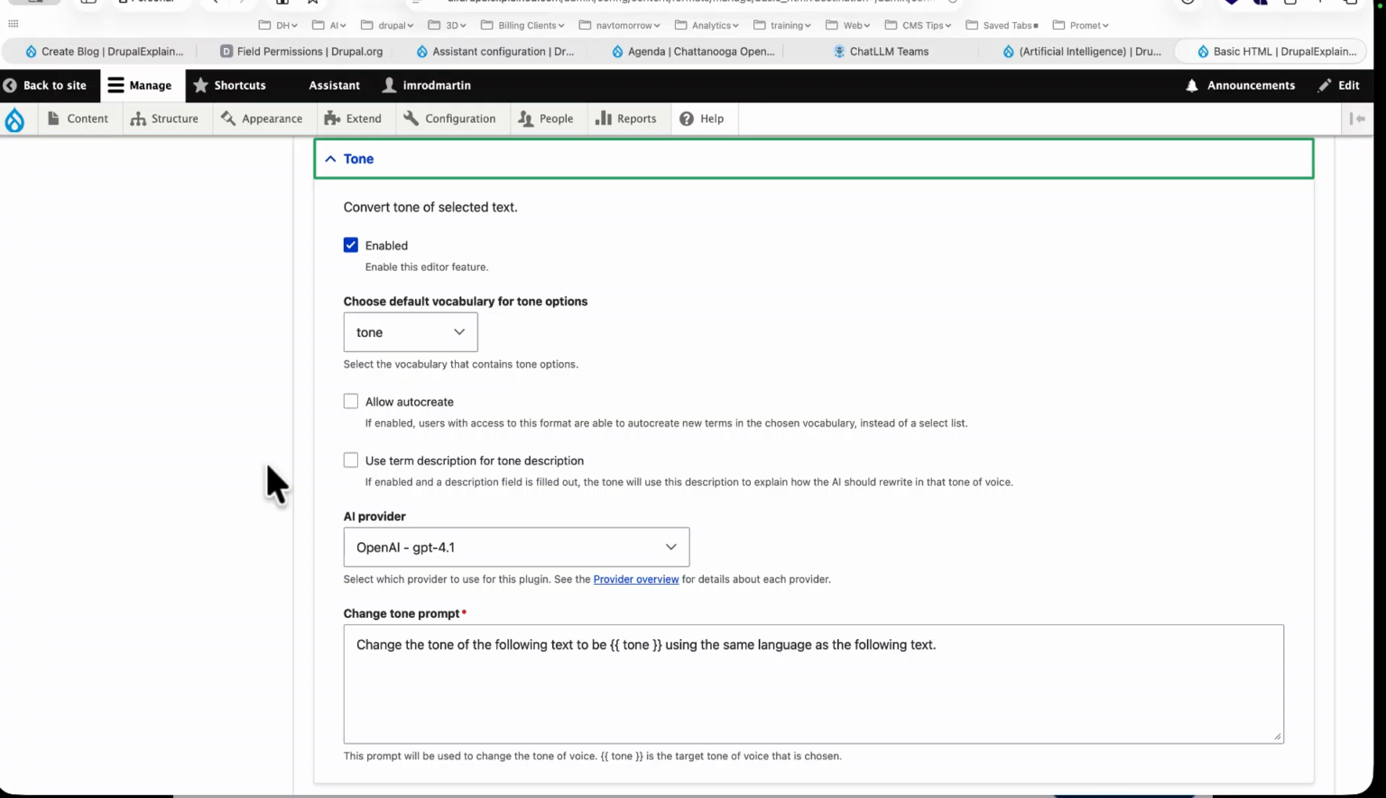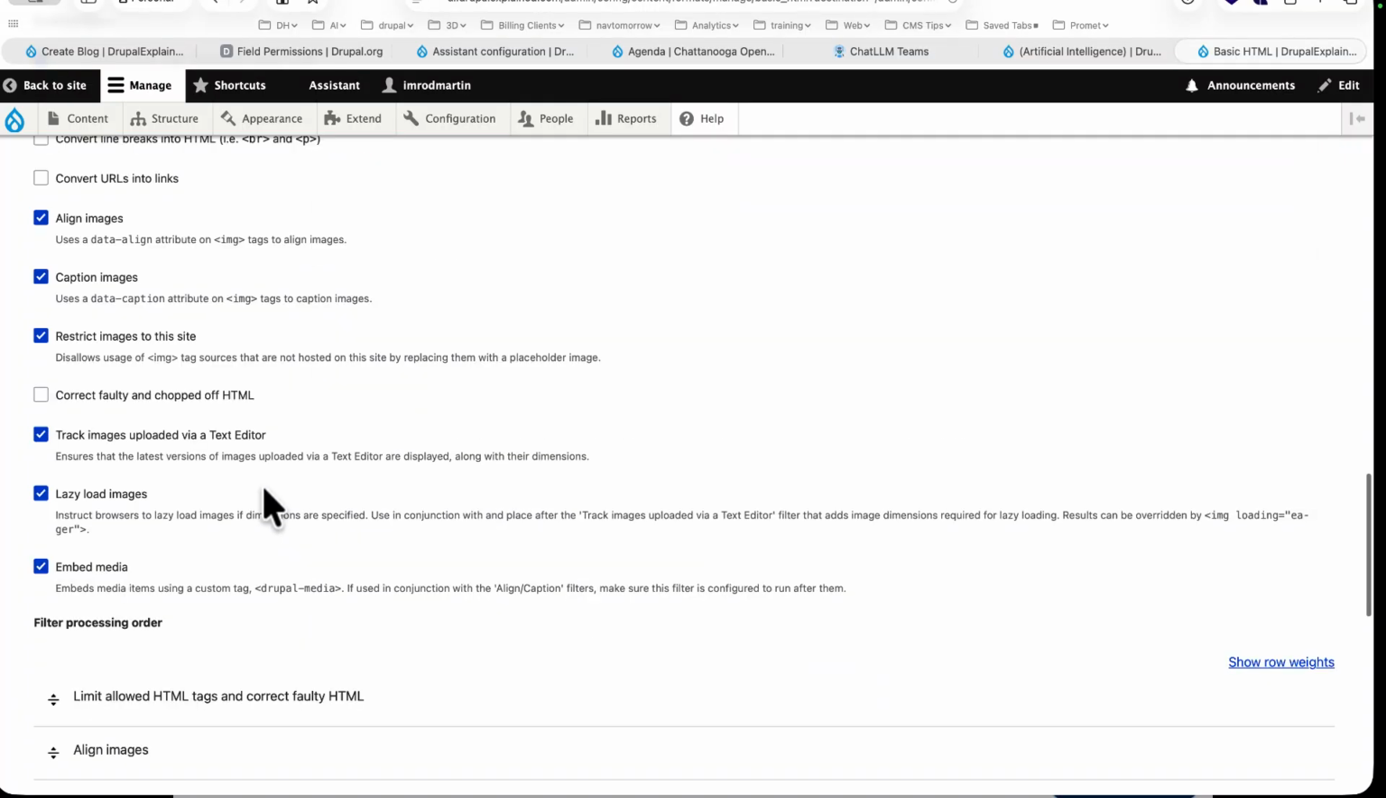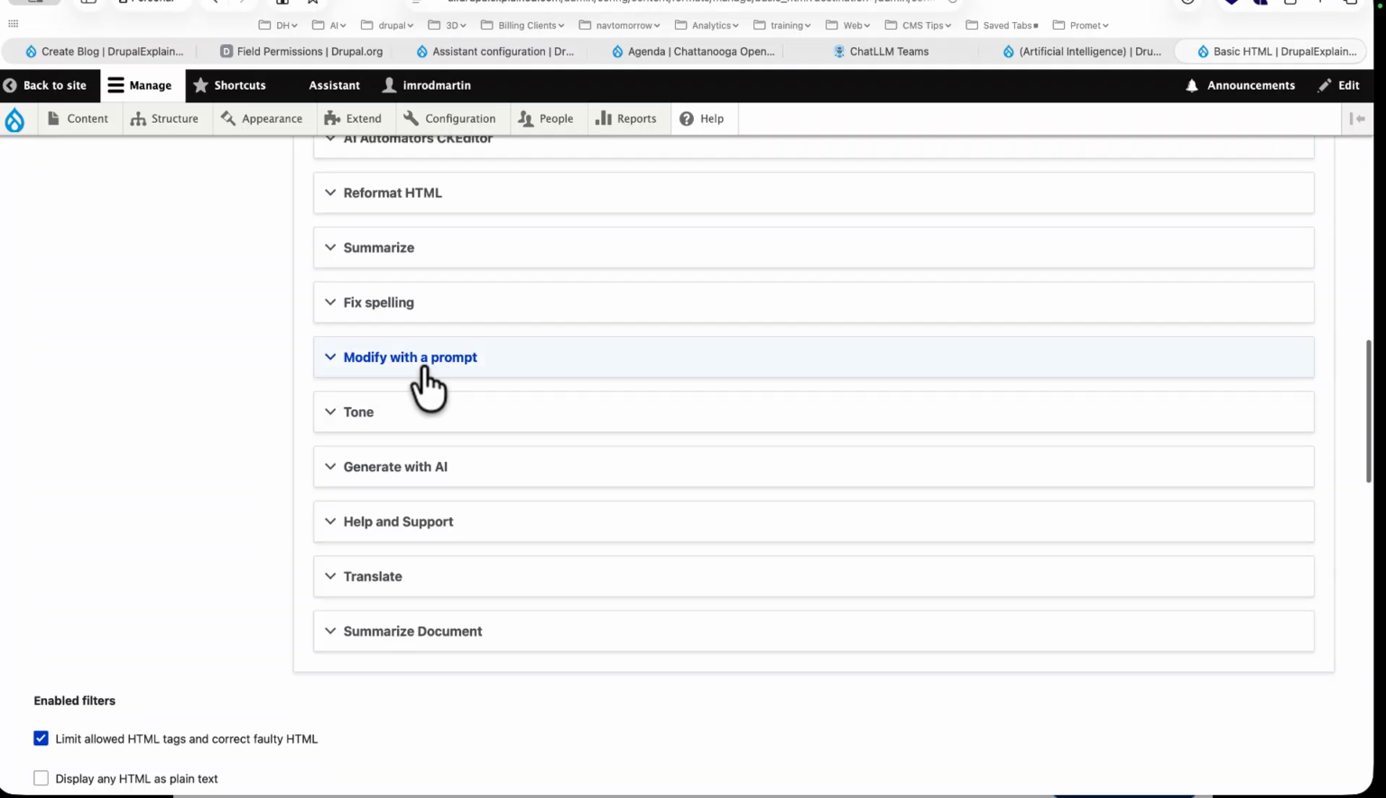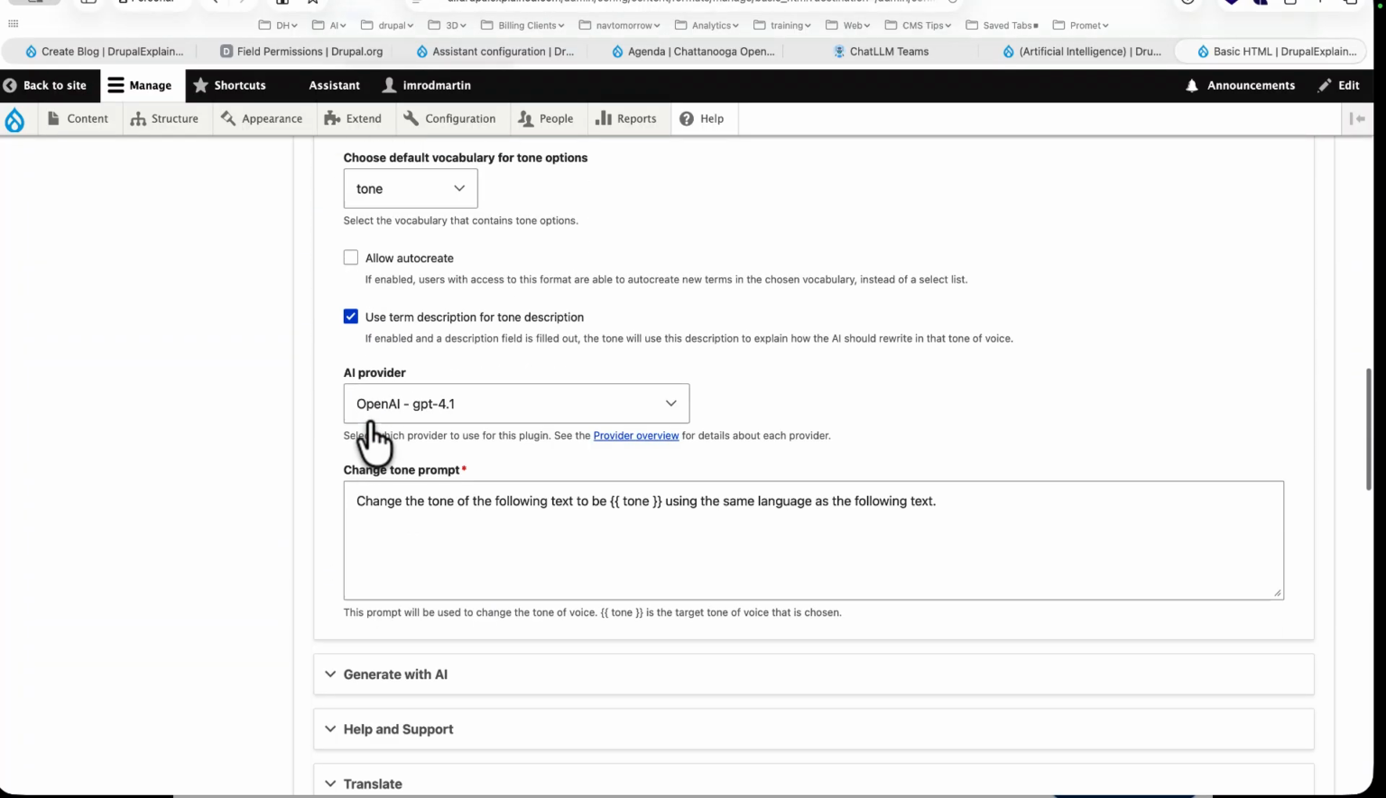Anyway, now what this does is it tells Drupal AI to use the tone vocabulary, and I can choose the tone of the text, and it will update the text in real time. So totally cool. You can auto-create, which I don't suggest you do, but you should use the term description for the tone description. So let me put a check mark in that because I missed it. And something when you change these, they jump all over the place. At some point, they'll fix that.